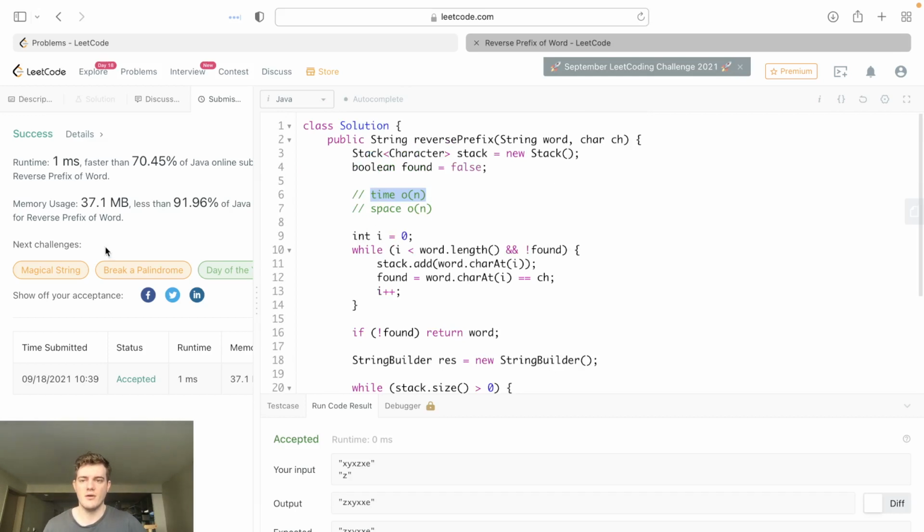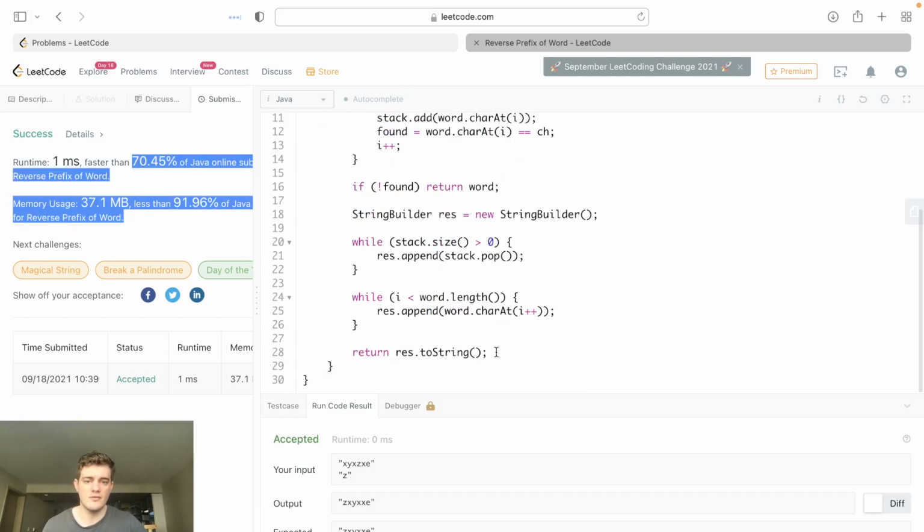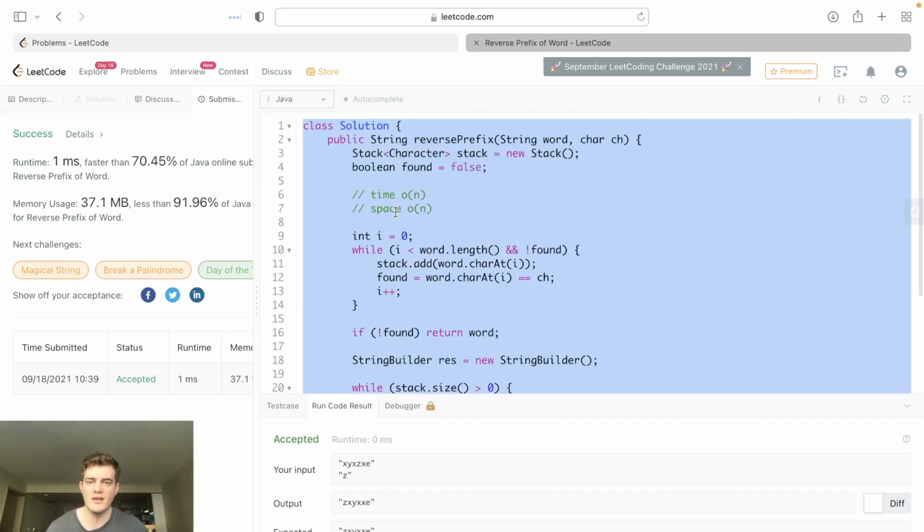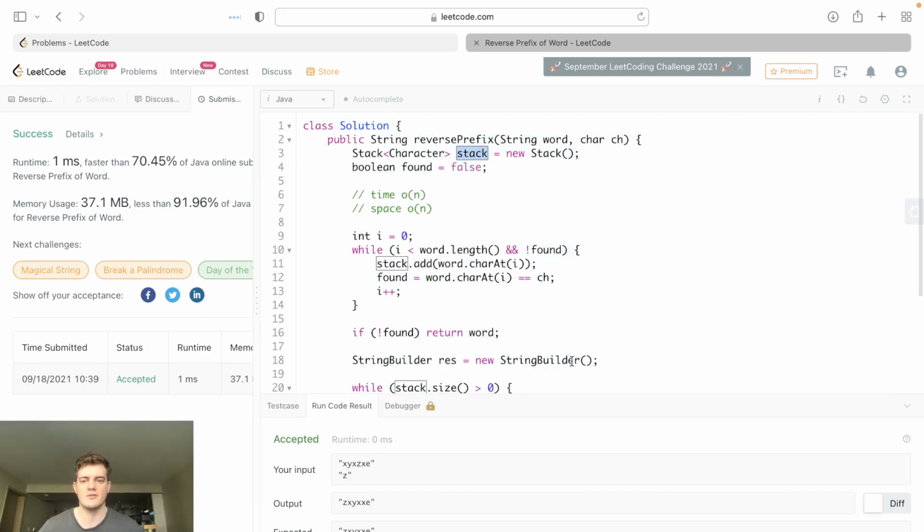I hope this was helpful. It's a pretty interview-friendly solution. It's kind of long. You can do this in 5 lines using substring, but we're avoiding substring and we're just using an elementary data structure. So yeah, I hope this made sense and I hope you enjoyed it.